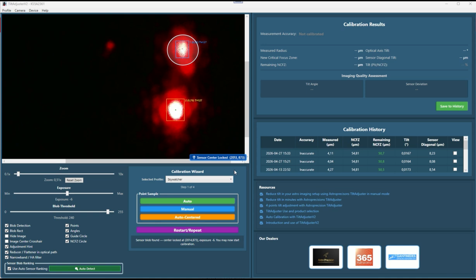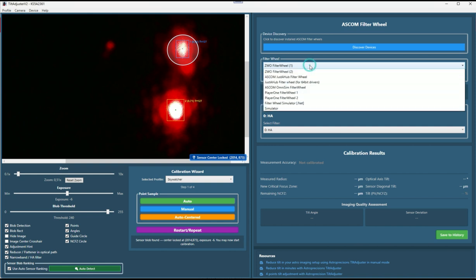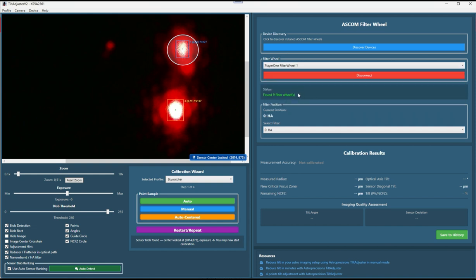To prove that this ranking change is correct, I'm going to use the filter wheel as an additional verification method. I start by selecting the filter wheel from the device menu under filter wheel. After making that selection, the upper right section of the window becomes active, and this is where you can connect to the filter wheel and control which filter is in place.